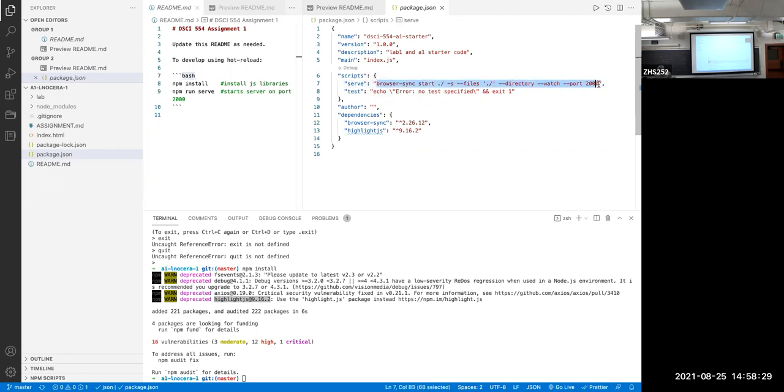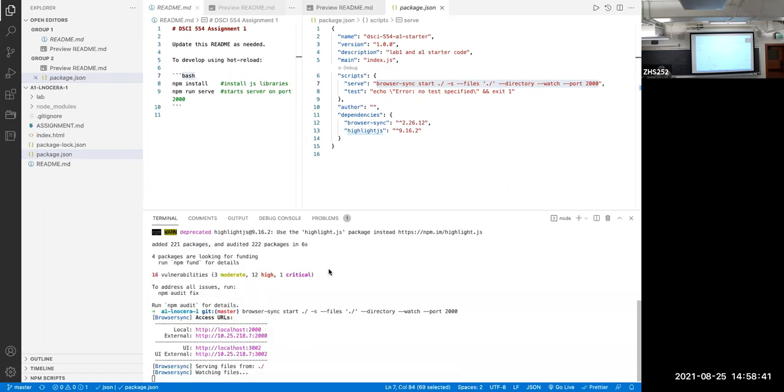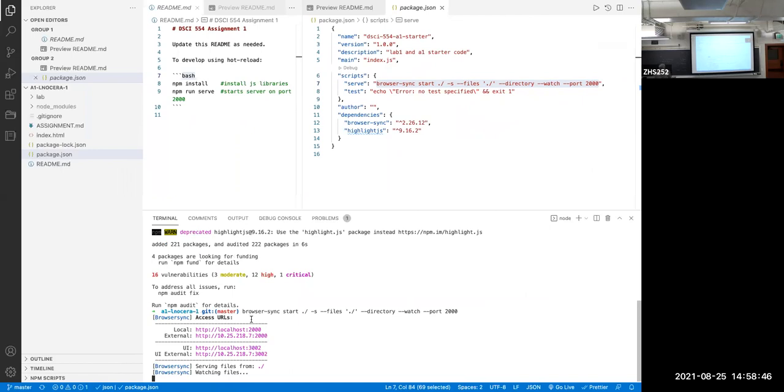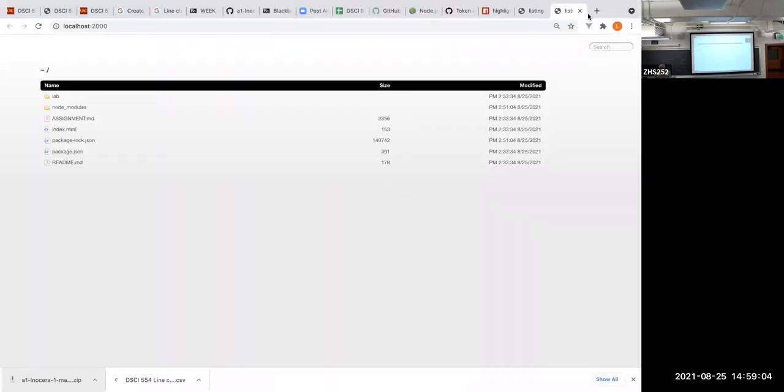So I could do this. Let me try to break out of this. So this works. Here I'm just executing the npm run serve command, and you see that it starts the web server here on port 2000. You can click on the link here and open a new window in the browser.